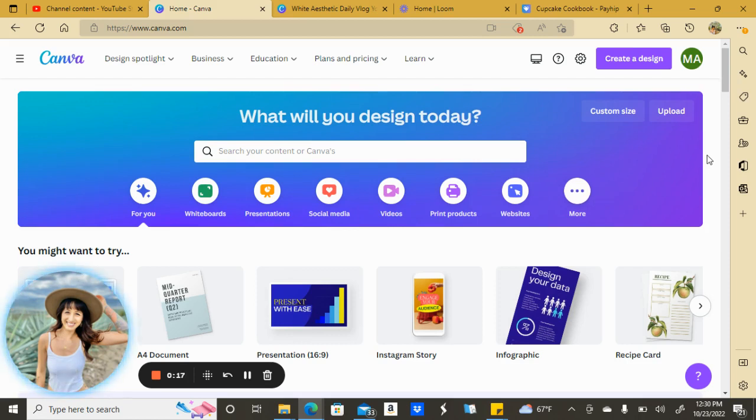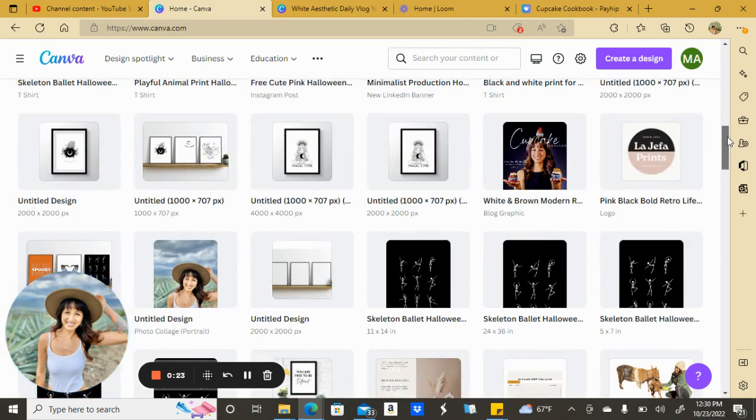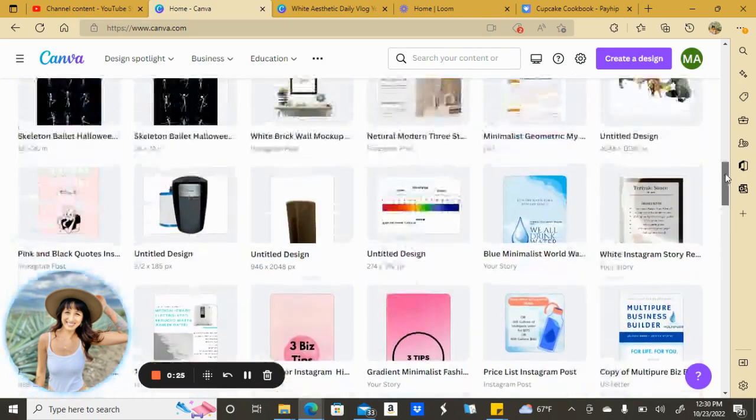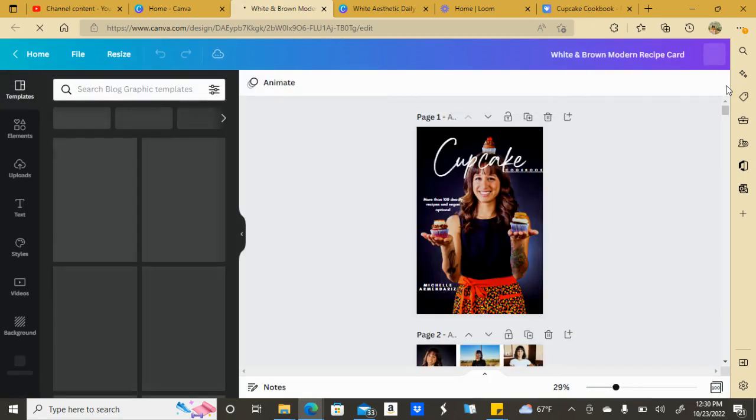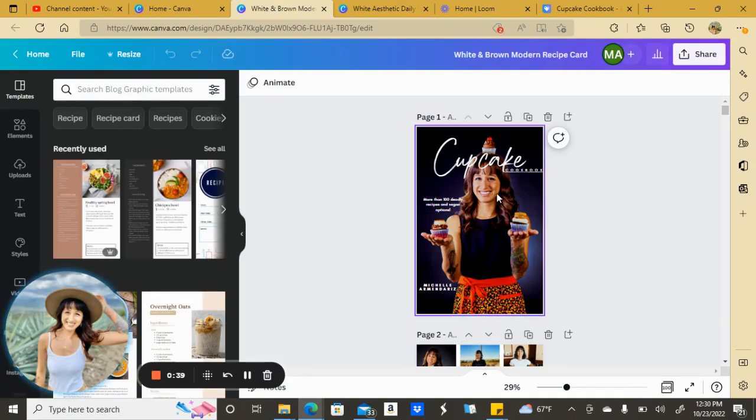I'm already logged into my Canva account. So let's get started. I'm going to show you my project that I just finished. Oh, it's right here. I just created a cupcake cookbook of 100 pages. I am now selling it on Amazon and on my personal website. So I have my cupcake cookbook, more than 100 deadly recipes and some vegan options.